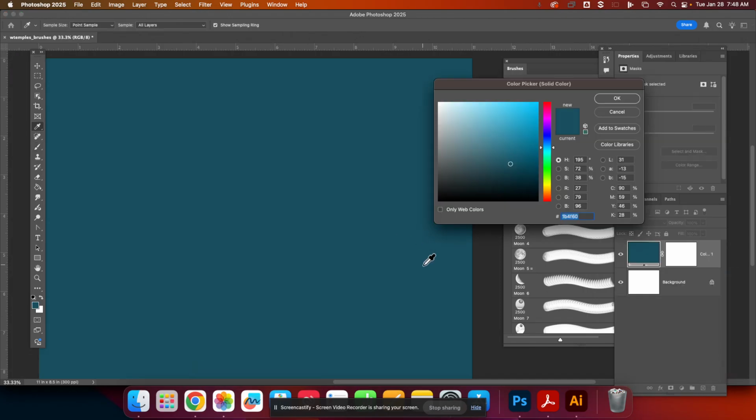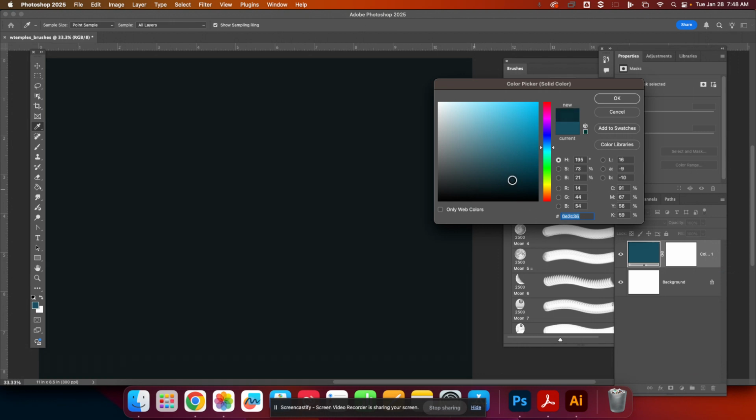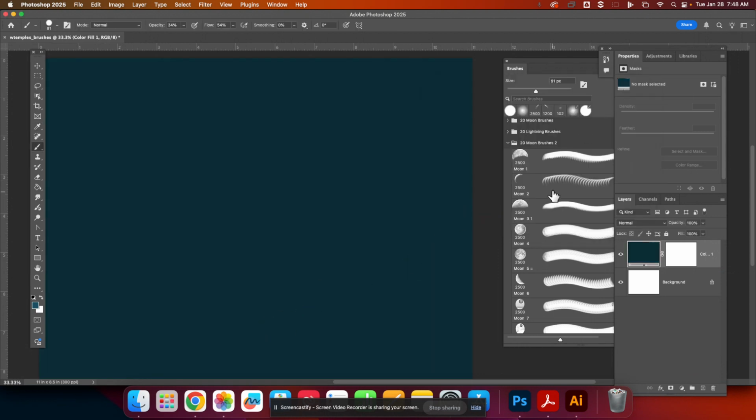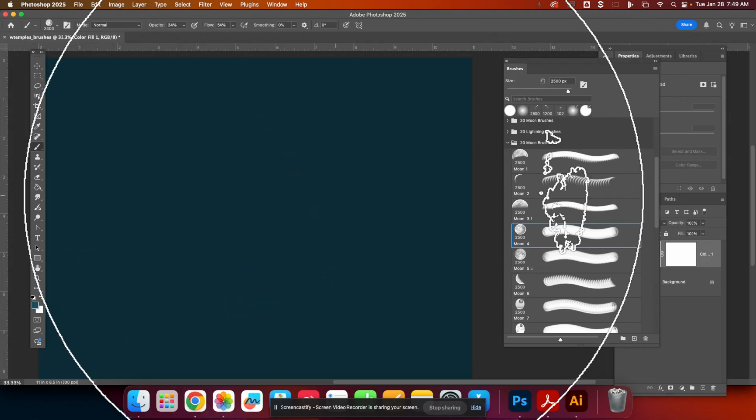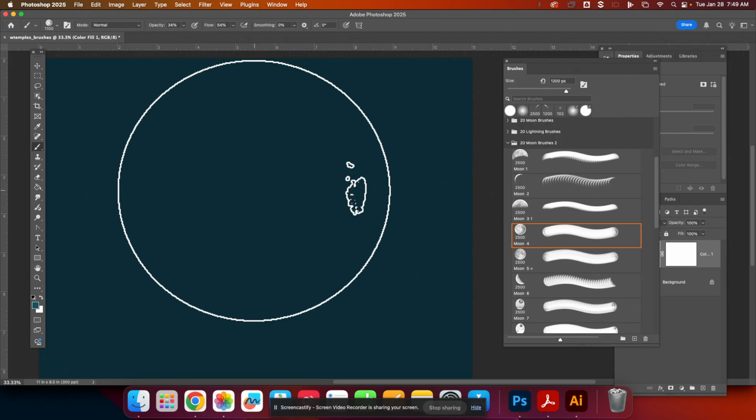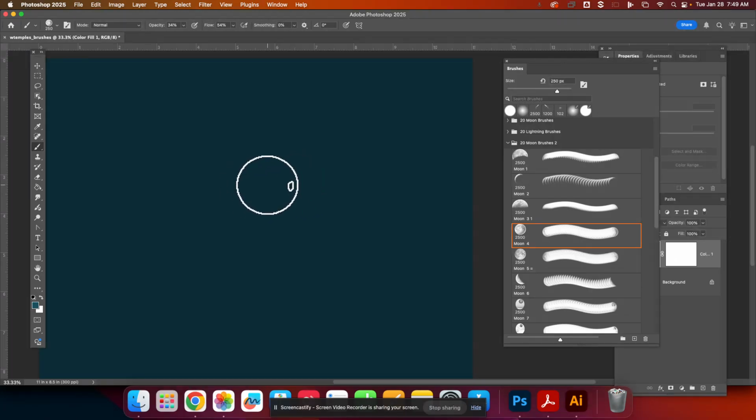I'm going to go to solid color and make it kind of like this color. All right, so we're going to go to one of our brushes, and I'm going to click on this one. That's a giant brush, so I'm going to make it smaller by using the bracket keys on the keyboard. Those are the two keys to the right-hand side of the letter P on my keyboard.